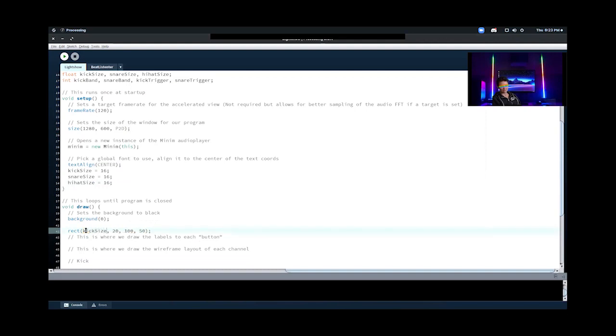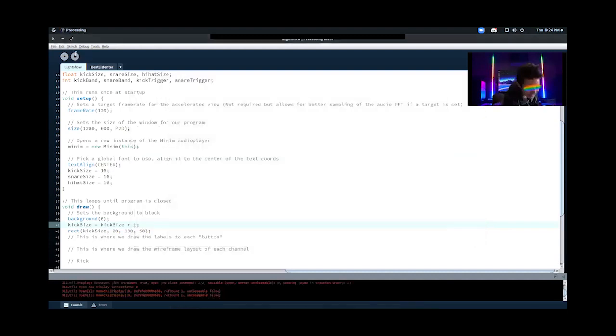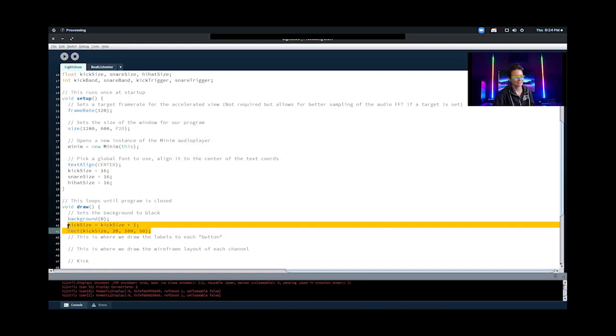Do kickSize. So it's going to put it at 16 on the X. And then we go kickSize plus one. Oh, let's do equals. Yes, you can make games in this, but there you go. It's nothing special. It really isn't. And it will go off the screen because there's no bounds. But yeah, that's just a little way if you guys want to make a game.